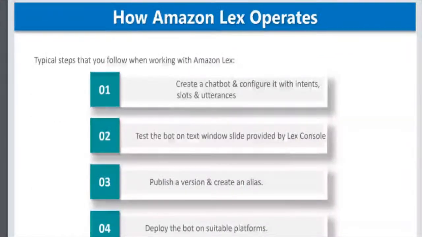To understand how exactly Amazon Lex operates, first of all, we have to create a chatbot and configure it with intents, slots, and utterances. Then we have to test the bot in the text window provided by the Lex console. Then we can publish a version.